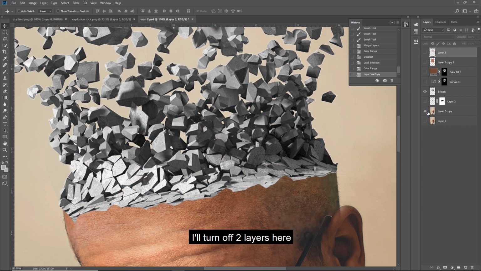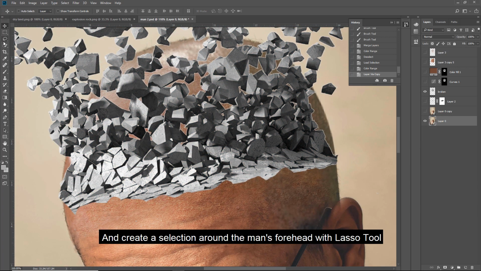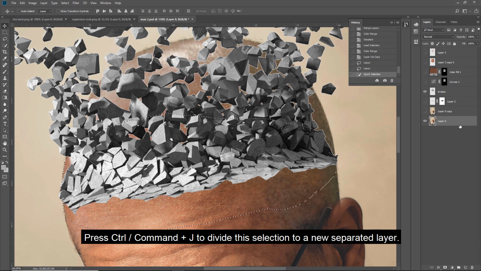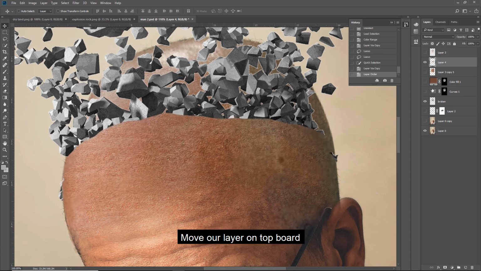I'll turn off 2 layers here and create a selection around the man's forehead with the Lasso tool. Press Ctrl or Command and J to divide this selection into a new separated layer. Move our layer on top of the board.